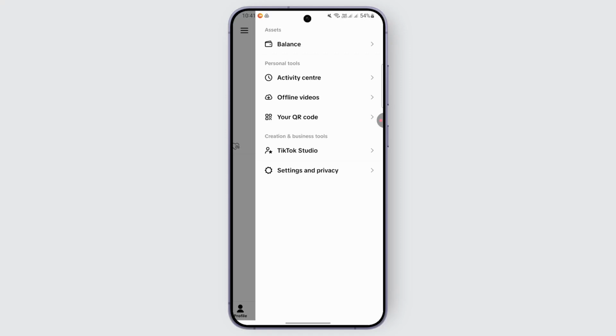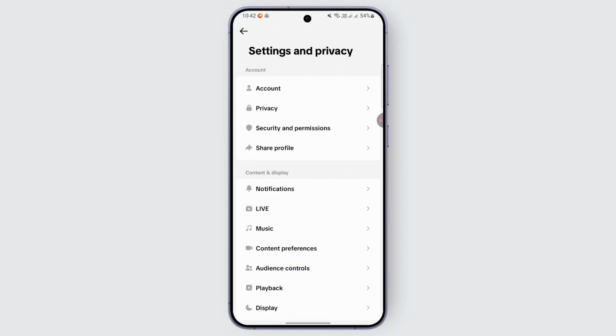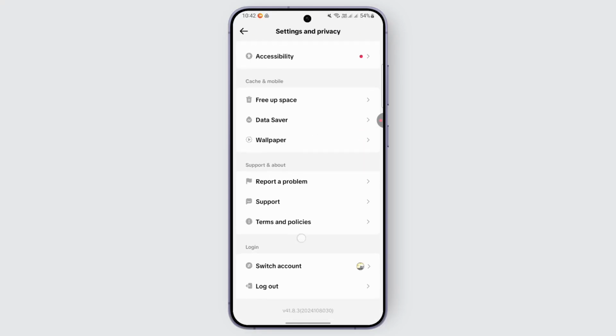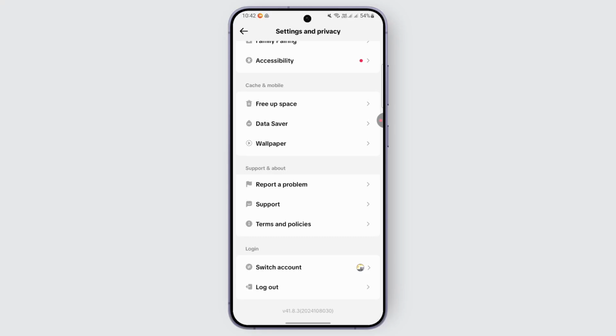A menu appears. Look out for settings and privacy from here and go ahead and tap on it, and open up your settings and privacy for your TikTok like this. Now, from the bunch of options given here, you may just scroll through the options and find the section called Report a Problem. So head over to that option right there and go ahead and report it.